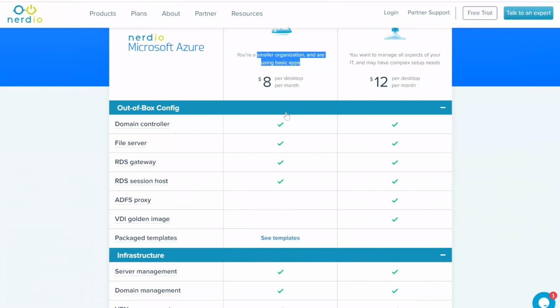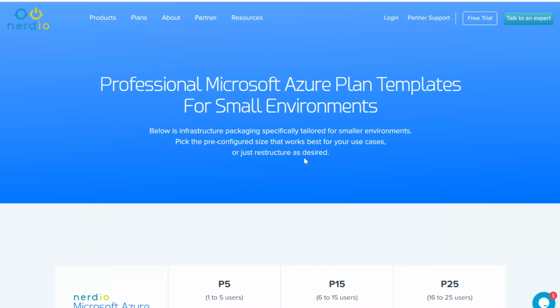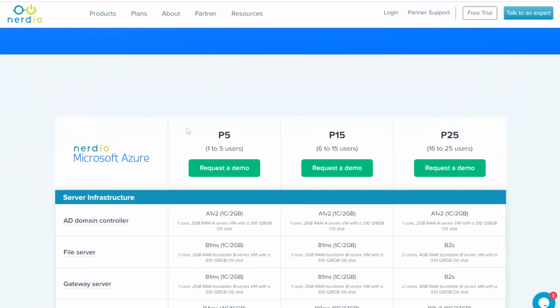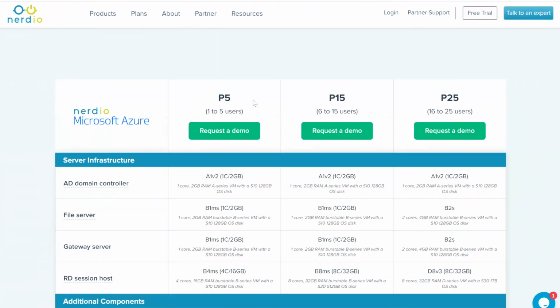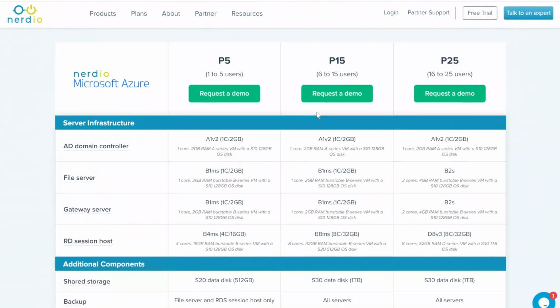So VDI is not a capability of the professional plan, again, given the fact that this is for smaller organizations with simpler needs. And then the way professional comes out is it comes out in these templates. And if you click on that view templates box, it will show you the 3 available templates. They don't affect the cost or the price of NFA. The price is still $8 per user or per desktop user per month. But depending on the size of the environment that this is being provisioned for, you get to choose one of these 3 options, and they could be tweaked once they're provisioned, but they come pre-configured.